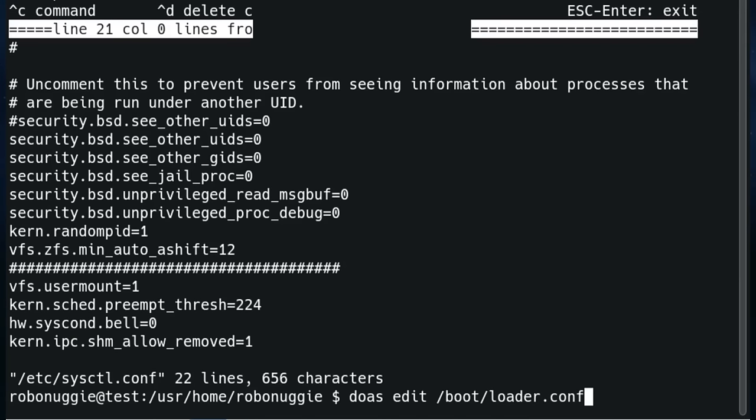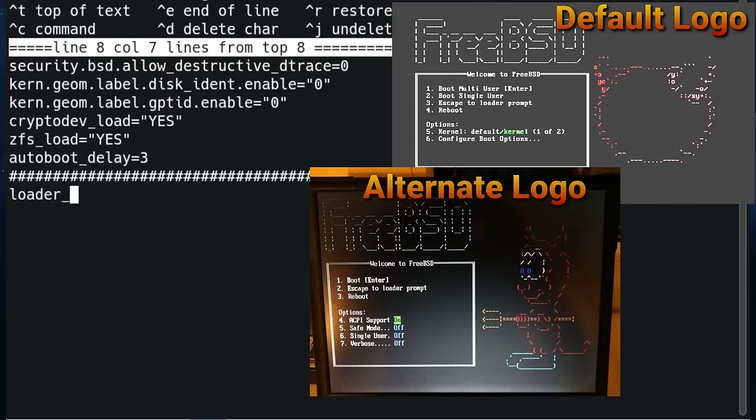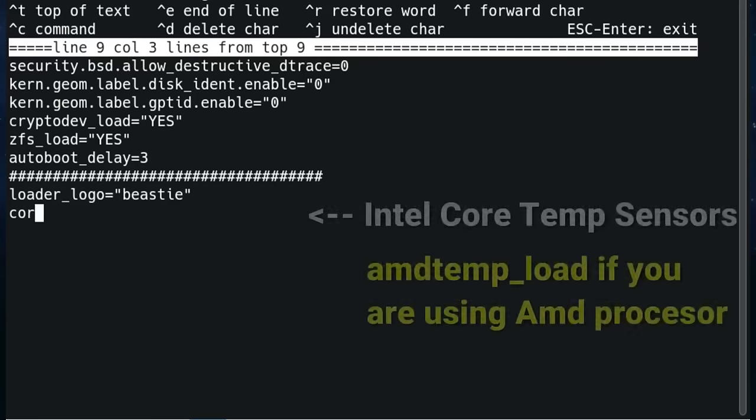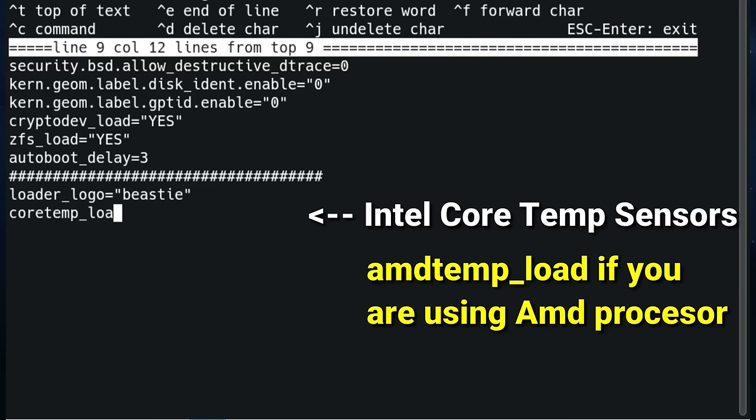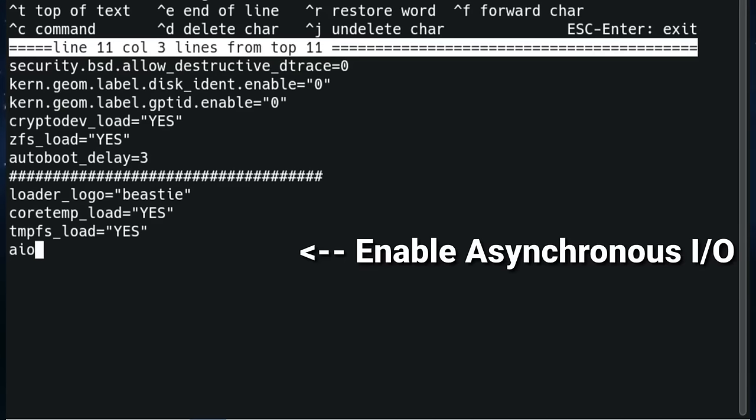Go back into loader.conf. And I'm going to add something which will change the graphics. So at the top is the default orb logo, and we're going to change it to the beastie one at the bottom for the more traditionalists out there. Next, we're going to add the core temperature sensors if you're running Intel processors. If you're running AMD, then it's amdtemp. Now we're going to enable the in-memory file system, or tmpfs. Asynchronous input-output, we're going to enable that.